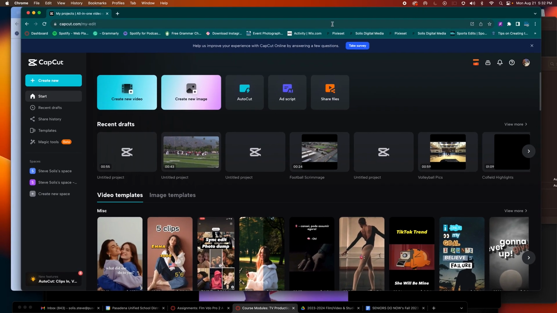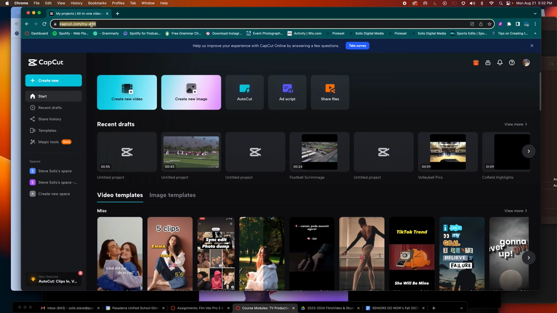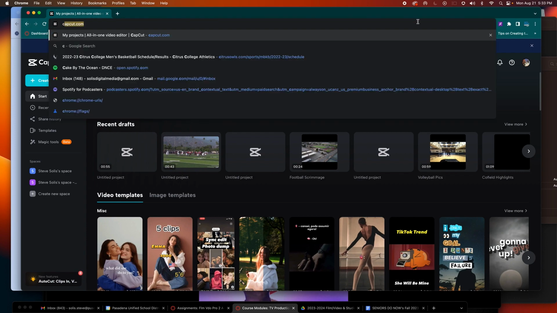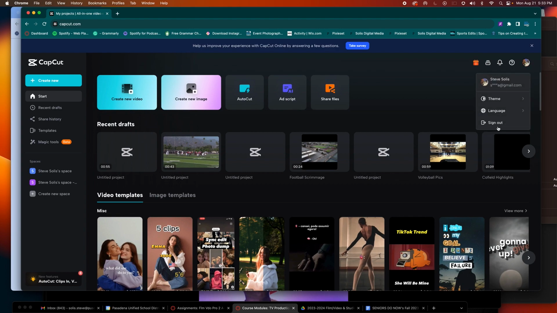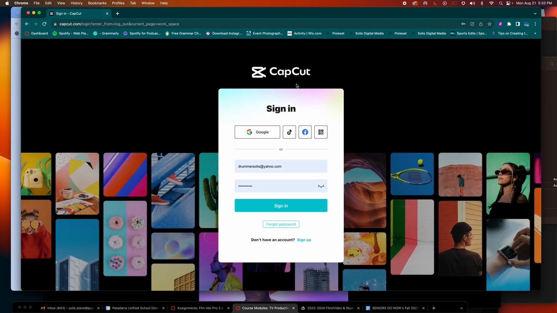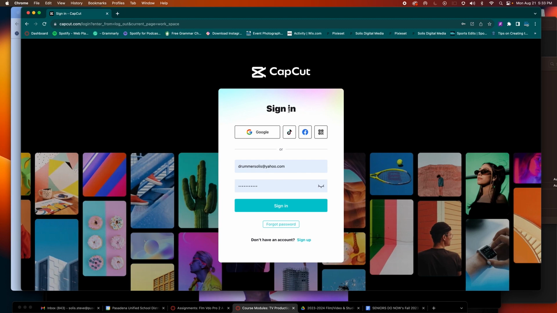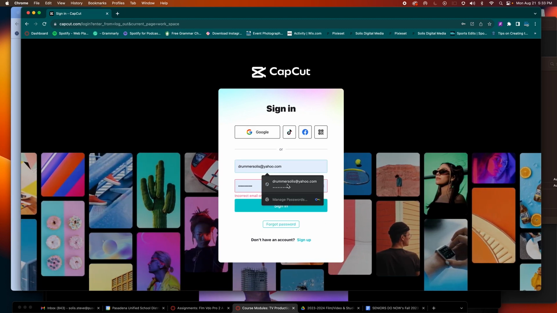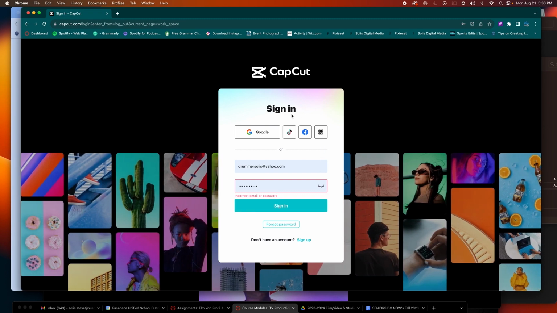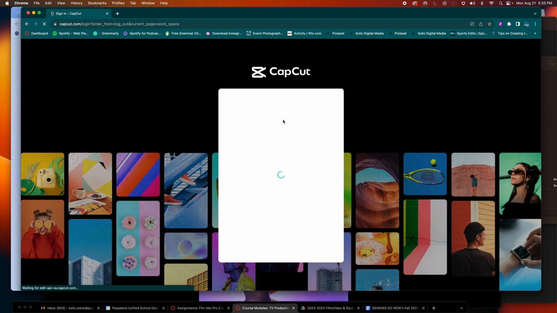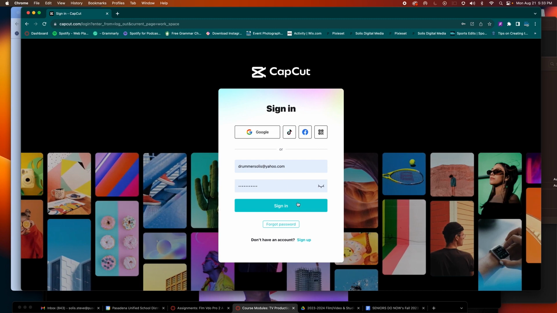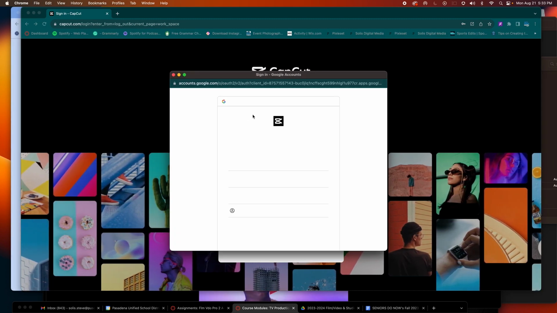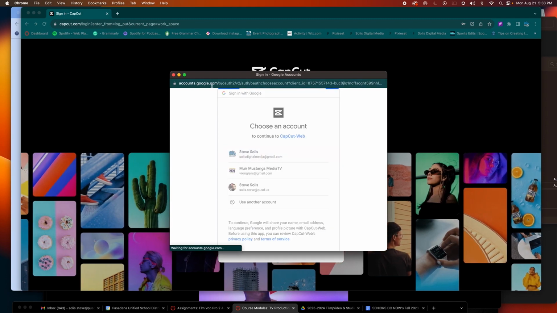So this is CapCut. Go to CapCut, open it up. Let me log out so I'll show you guys how it's done. Go to CapCut, sign in with your POSD account. I have another account that I use because I actually pay for it. Let me see if it lets me in. No, it's not letting me in. All right, let me go in with my regular account.